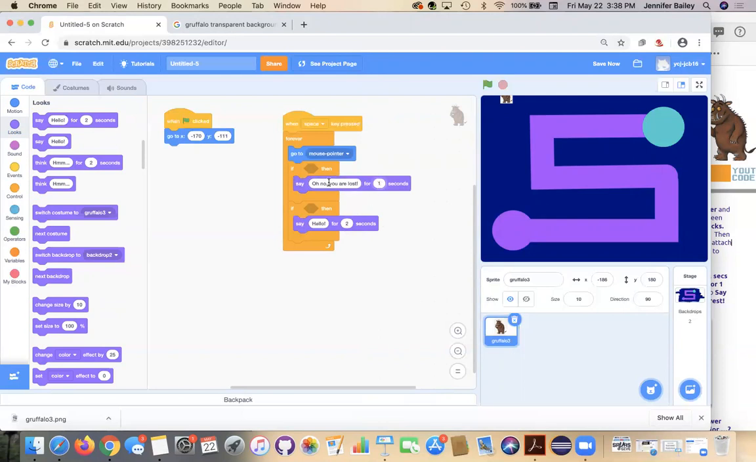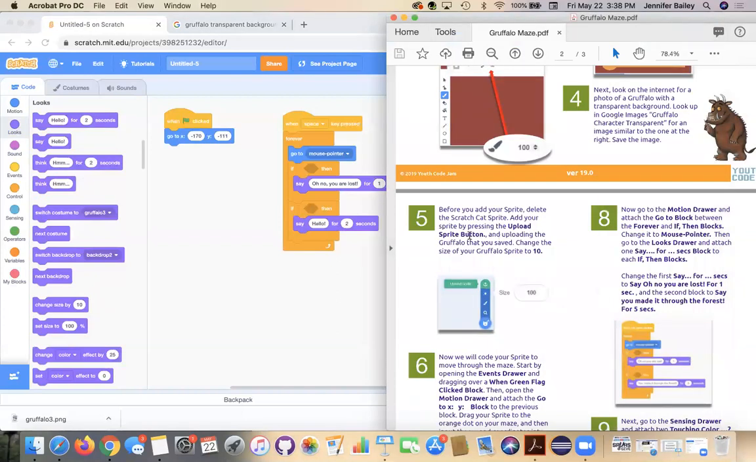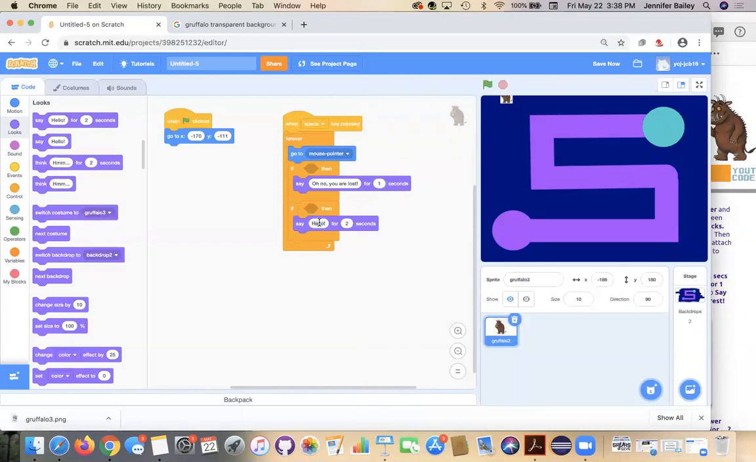To do all of that, I just clicked inside those bubbles and typed up the message. And then I clicked inside this bubble and typed the number 1. And for the second one, we're going to say you made it through the forest for 5 seconds. This first one is a really short message, so we don't need a long time to read it. This one's a little longer, and also it's a celebratory, good message, so you kind of want to see it. That's why we have a longer time of it being displayed here.